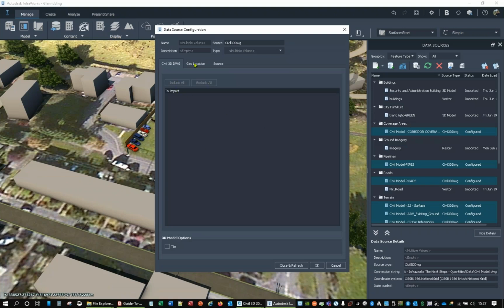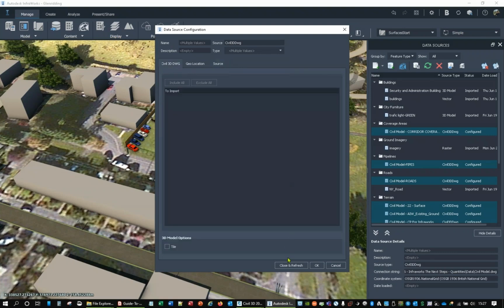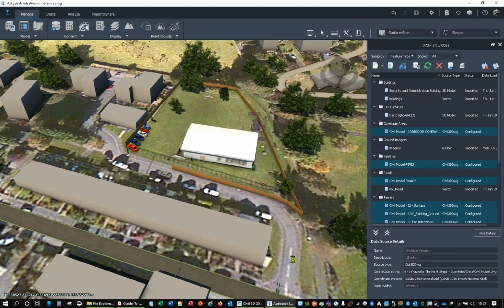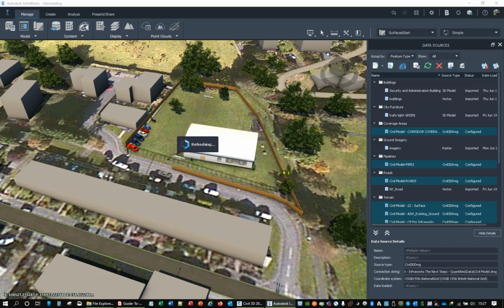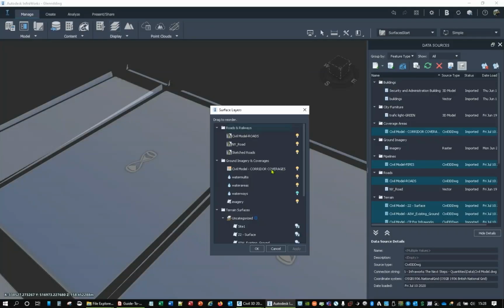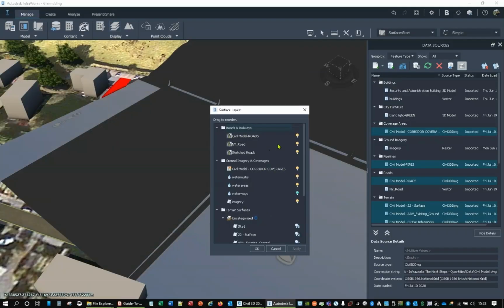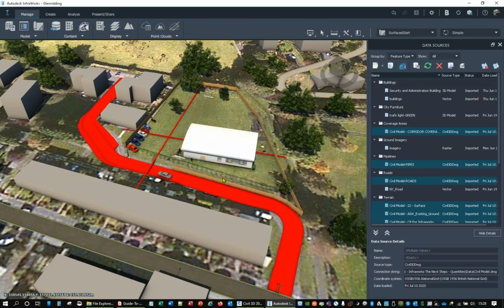And again, we've got all these tools in here we can play with, but there's multiple objects. So just close and refresh it. You'll get that surface window again because it says you've brought surfaces in. And then we'll just delete the bits we don't need. So there's the surfaces. It's saying I've put them in the uncategorized folder. Do you want to play with them now? Oh, it's come back to the right place. Excellent. So I'll just hit OK on that. We'll come back to that in a minute.